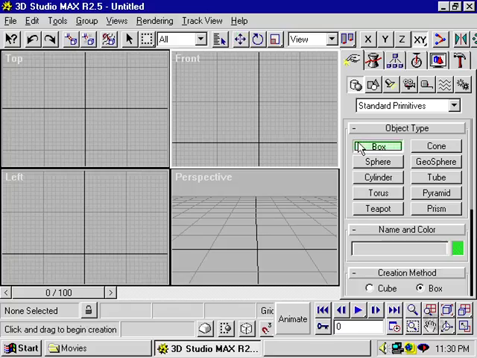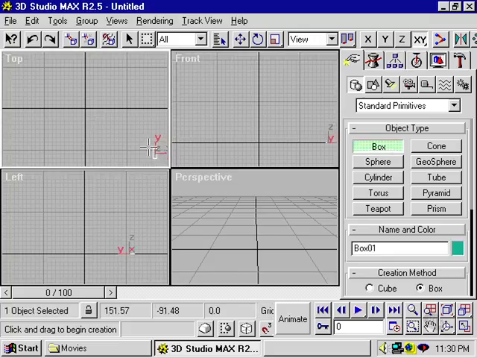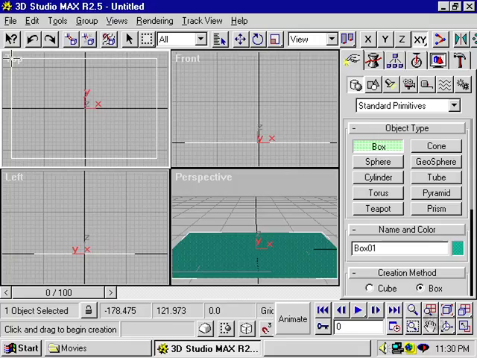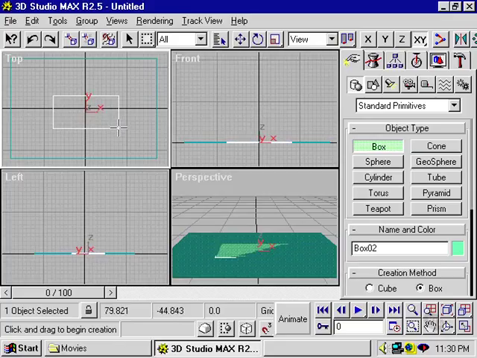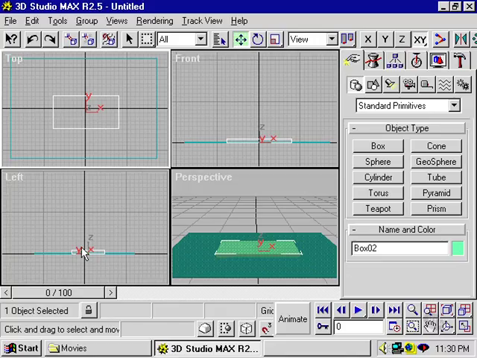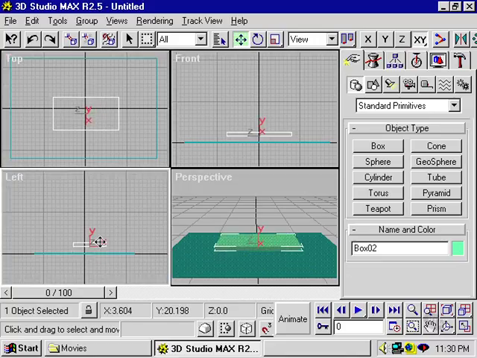Select a box under Standard Primitives. In the top view, click and drag a footprint of the box. Extrude it just a little bit. This is going to be the floor of our scene. Take another box, draw a footprint, extrude it a little bit higher, and close it. Then move it up in any of the other views.